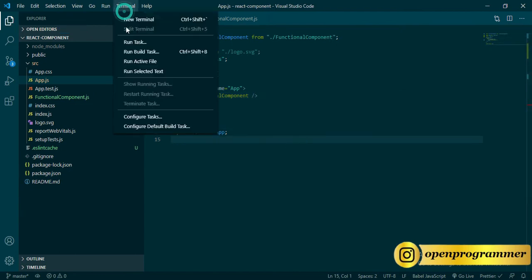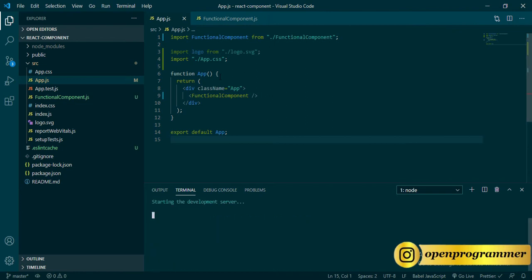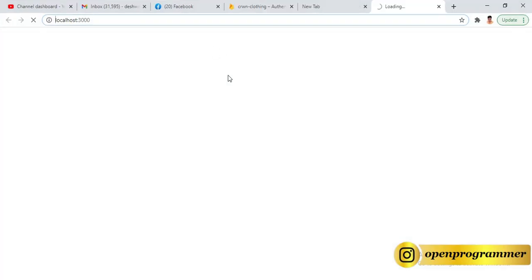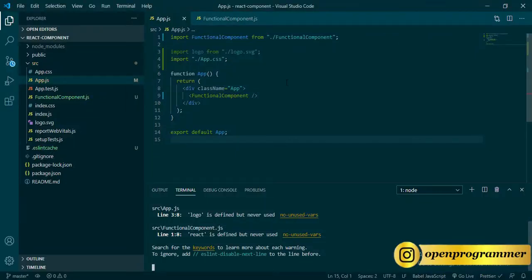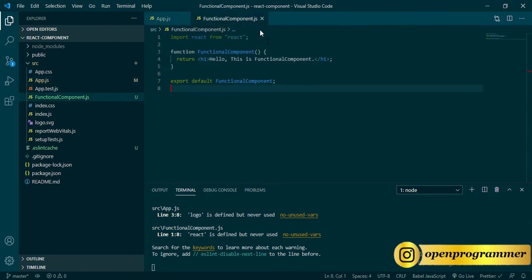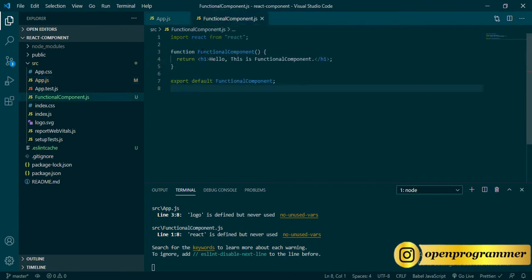Now open the terminal and write npm start. We'll start our development server and we will use our default browser for this rendering. You can see localhost:3000 is the default port. Now you can see hello, this is functional component. So we are able to access this functional component through app.js. So this is an example of a functional component, how we can create it.